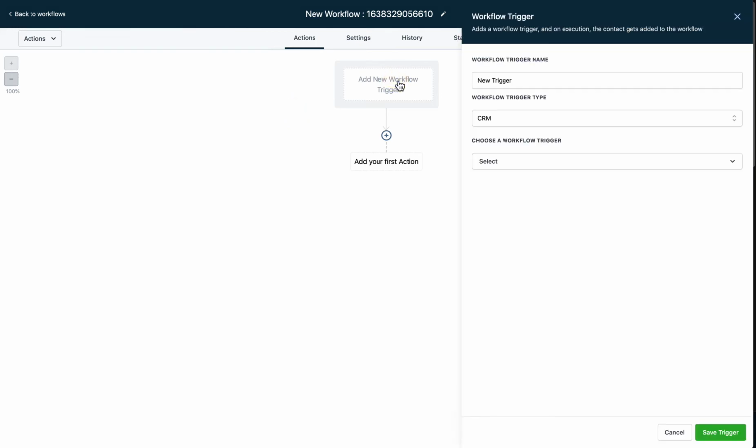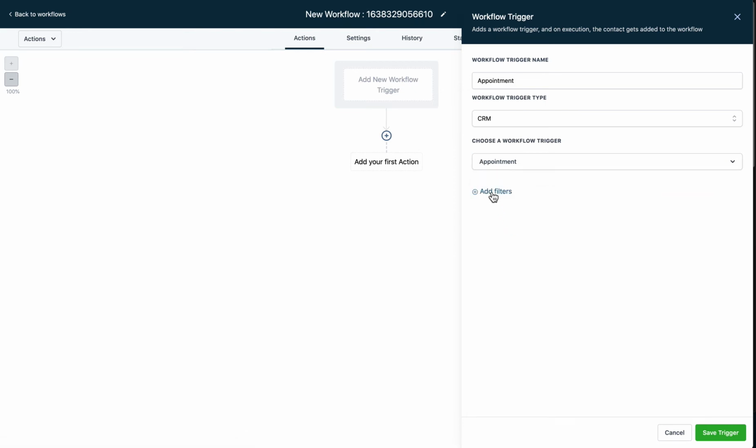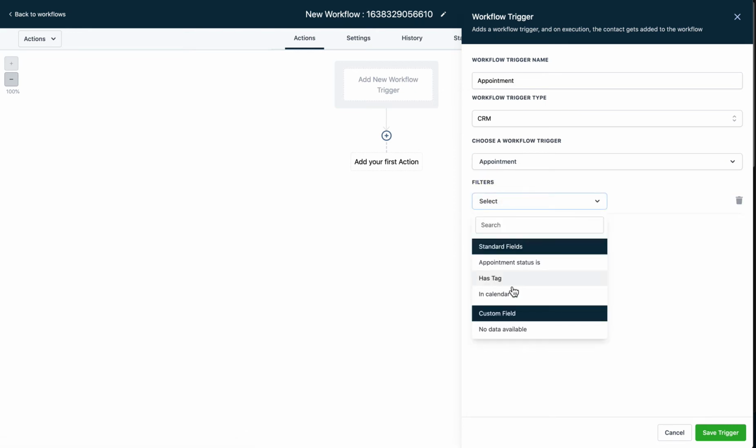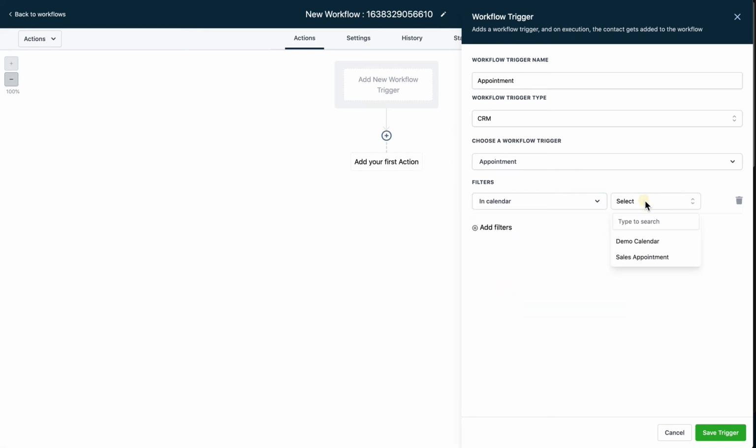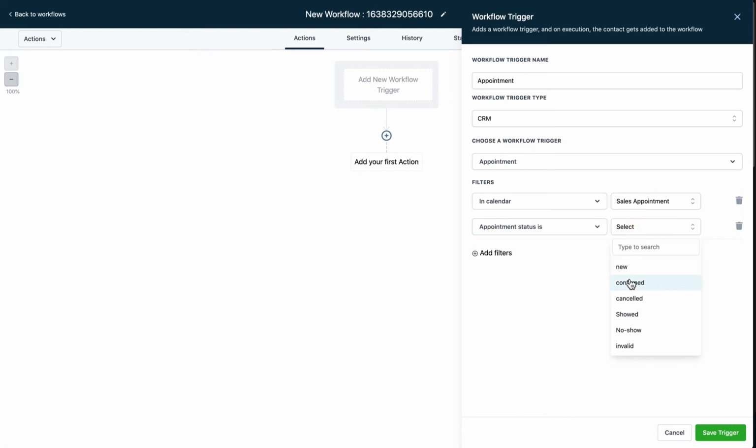So you're going to follow me and click add new trigger. The trigger that you're going to choose is appointment, and you're going to add a filter. The filter is going to be that it's in a specific calendar. Earlier we created the sales appointment calendar, so we're going to use this sales appointment calendar. Then we're going to choose the appointment status is, and if the appointment status is confirmed, then we want to add it to our pipeline.